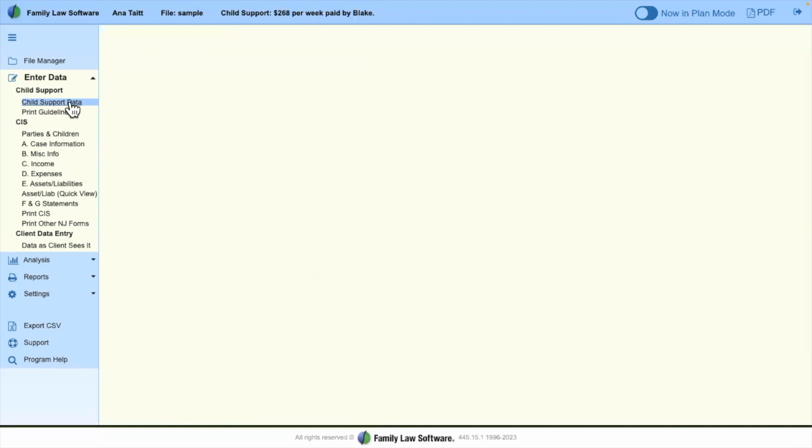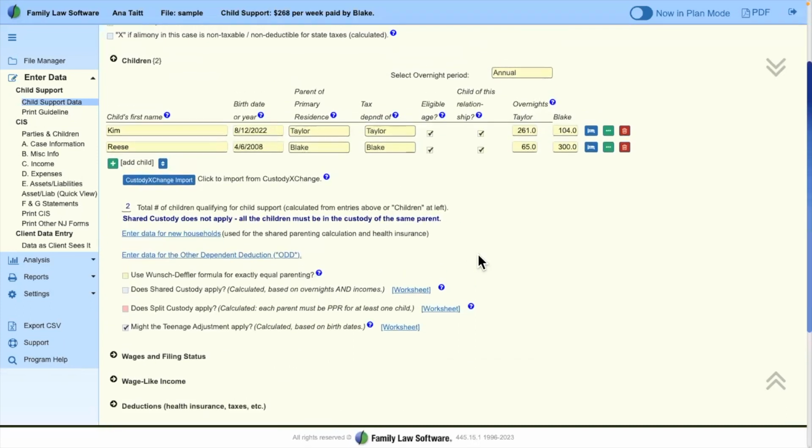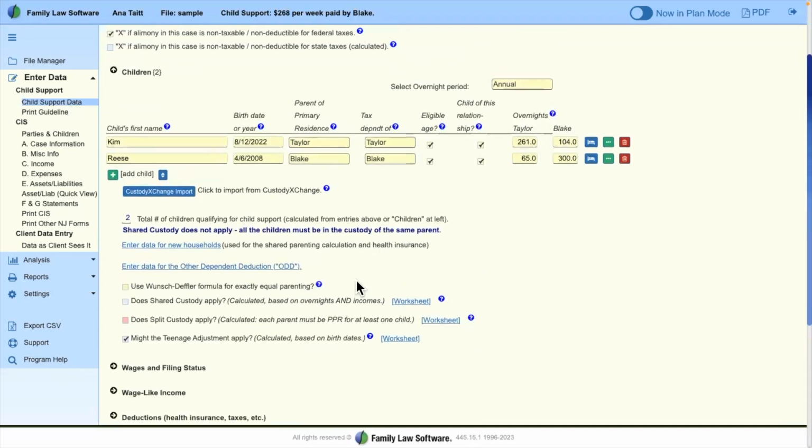I'm going to go back to the calculation. So we're still here. We haven't moved forward. And so you've got the worksheets here, you've got the blue bubbles here, and then you have us as a resource. Last, other dependent children.